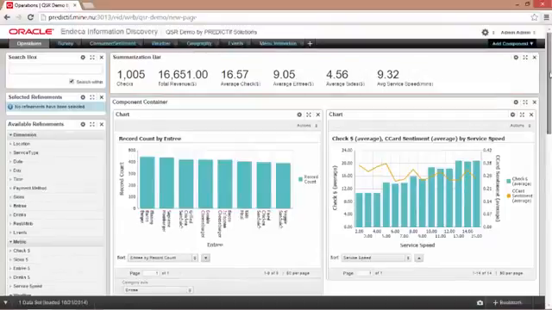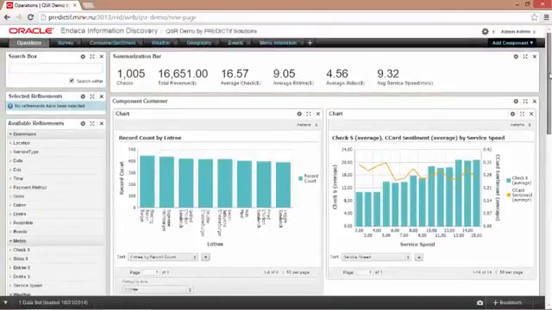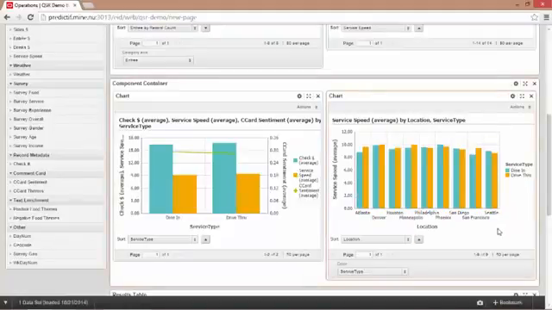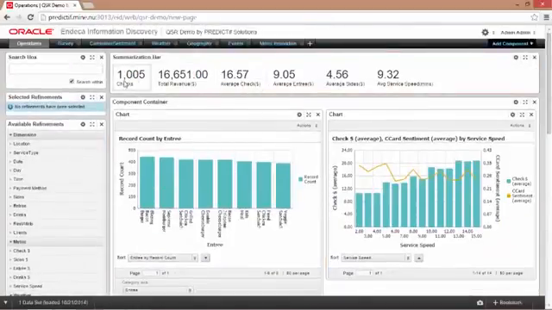Let's start by looking at the differences in speed of service when comparing dine-in to drive-through. By looking at the graph within the operations page, we can see the difference in dine-in speed of service when compared to drive-through speed of service across each location. We also see that this entails 1,005 checks as seen within the summarization bar above, with an average check size of $16.57 and an average speed of service of 9.32 minutes.